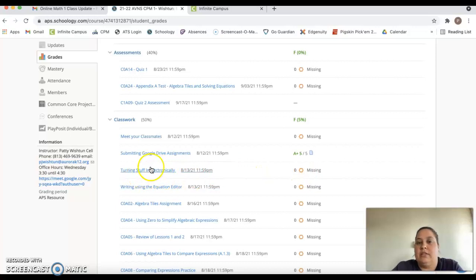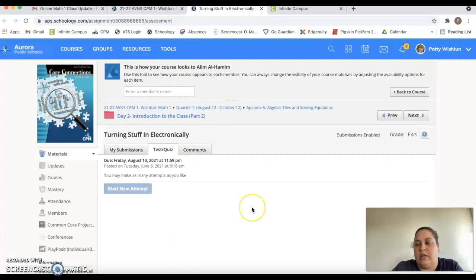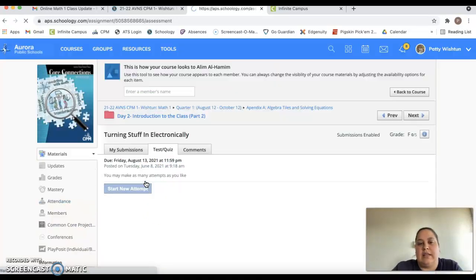So for any of these missing assignments, if he actually clicks on the blue part, so let's say he wants to turn in stuff electronically, it's going to take him straight to the lesson, or straight to the assignment. Now again, if he needs to know how to do that, right up here it shows you what day it's in, so he can click back on that day and say, okay, day 2. I need to look through this information and then submit this assignment, and he can start a new attempt.